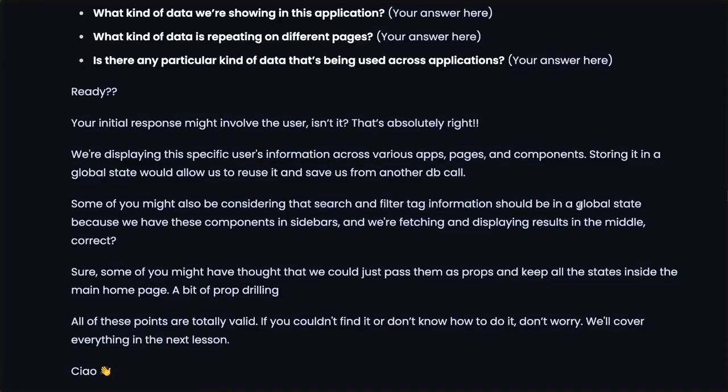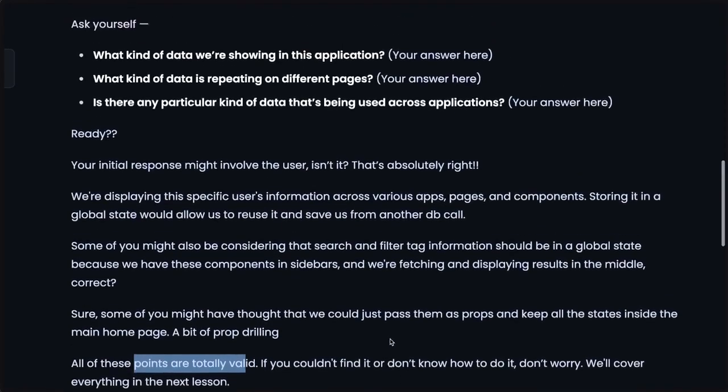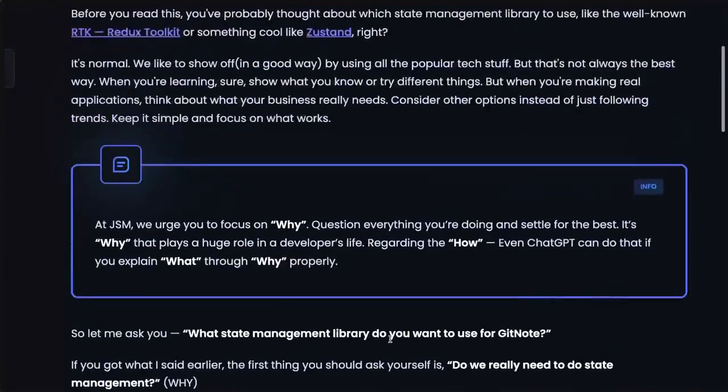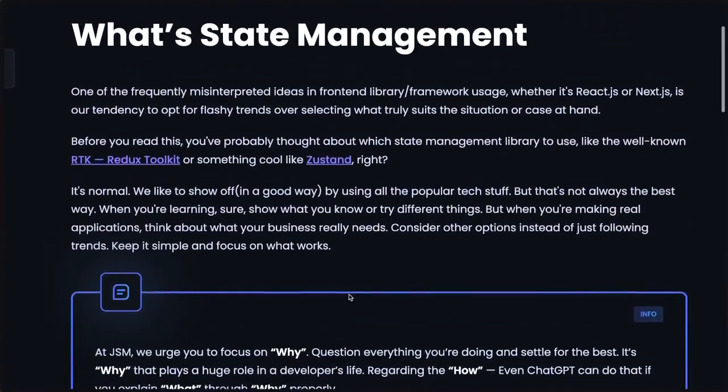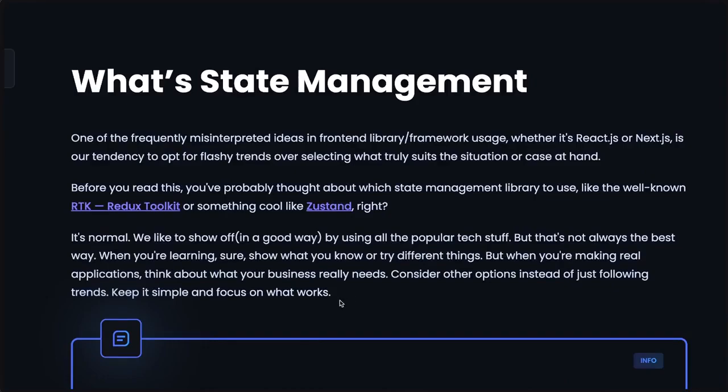Maybe some search and filtering information should be in global state as well, like I mentioned for the sidebars. And that's a totally valid point. But now we have to explore things in detail and really answer the why. Behind the question, why do we need state management in the first place? And if we do need it, what's the simplest and best way to implement it?